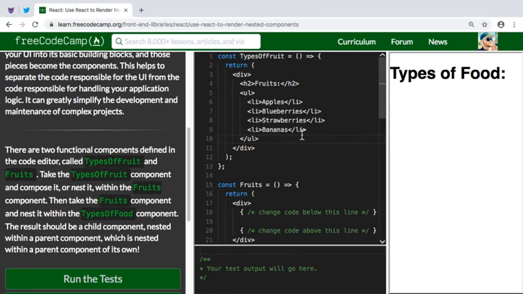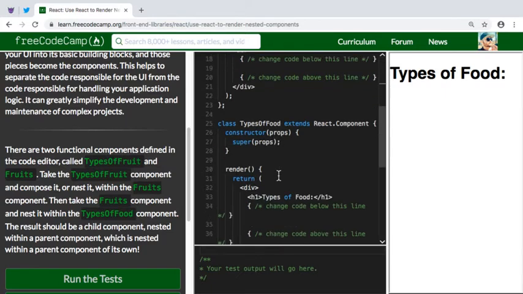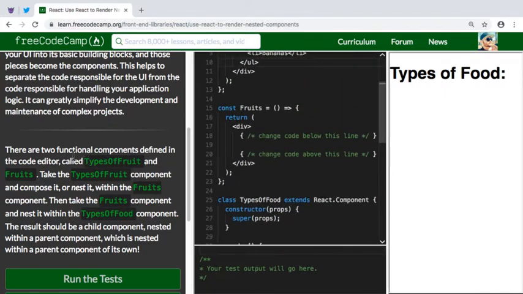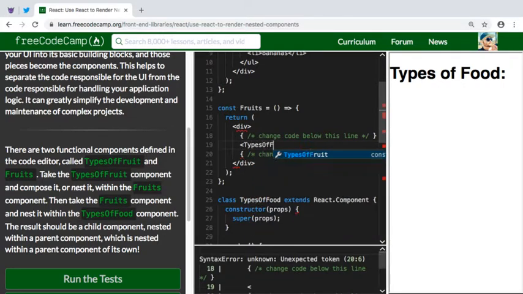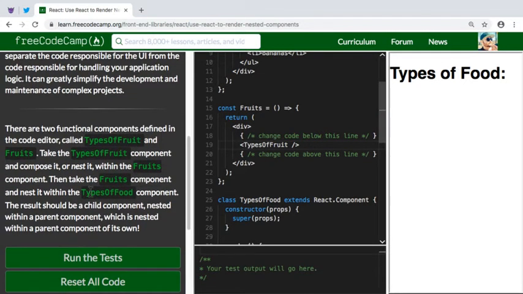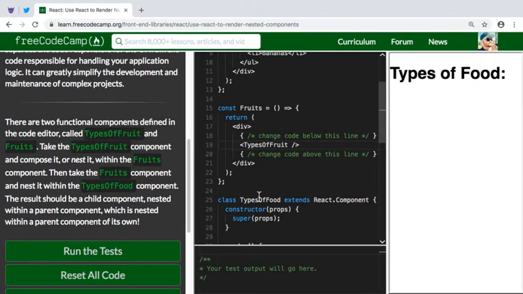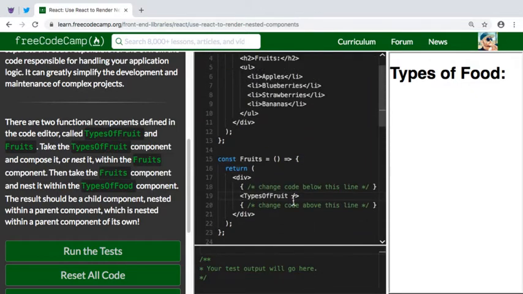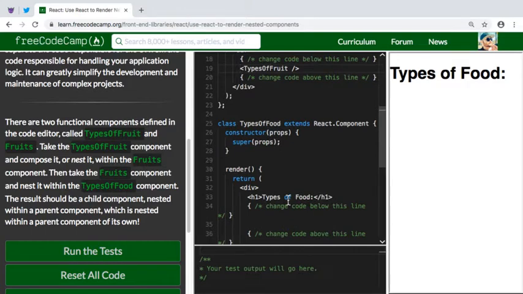So we have our TypesOfFruit. We have Fruits. This is where we're changing our code. We have another spot where we're changing our code. Take the TypesOfFruit within the Fruits. So here it wants us to, do we have to wrap it? I don't know, we'll find out. Take the TypesOfFruit component and compose it, or nest it, within the Fruits component. Then take the Fruits component and put it in here.